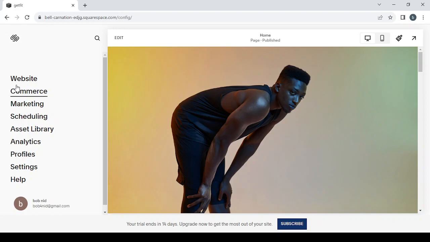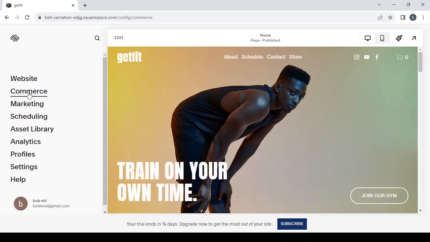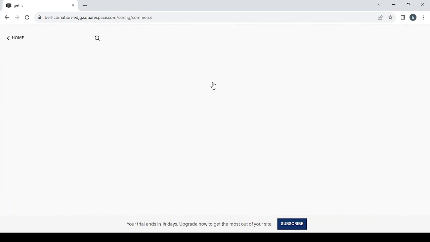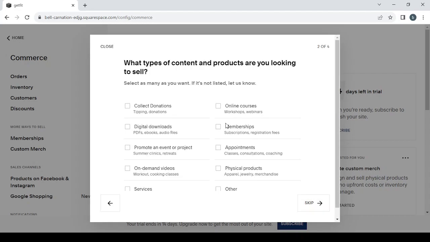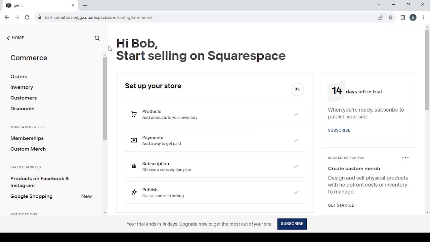And in this section we have the commerce section where you can choose where you will advertise your website. As you can see, if you want to get started, you tell them where you're selling today, if you're selling in person or Facebook or TikTok or your own website, or if you're not selling at all, you can always skip this. You can answer these questions, but let's close that for now.